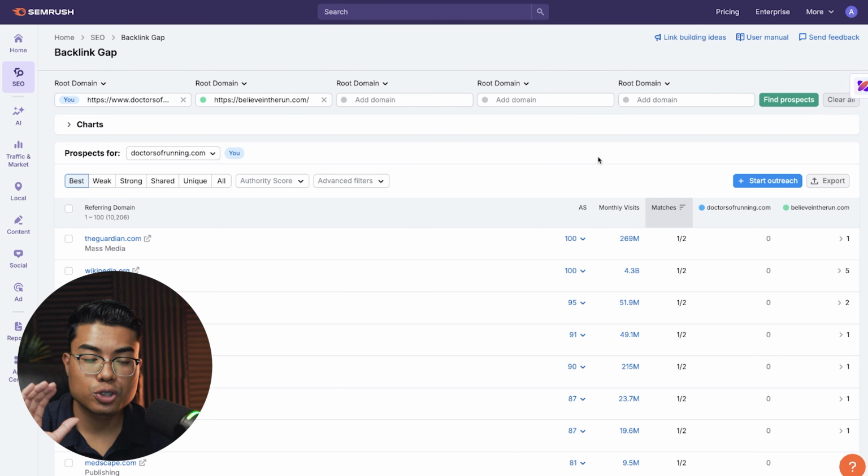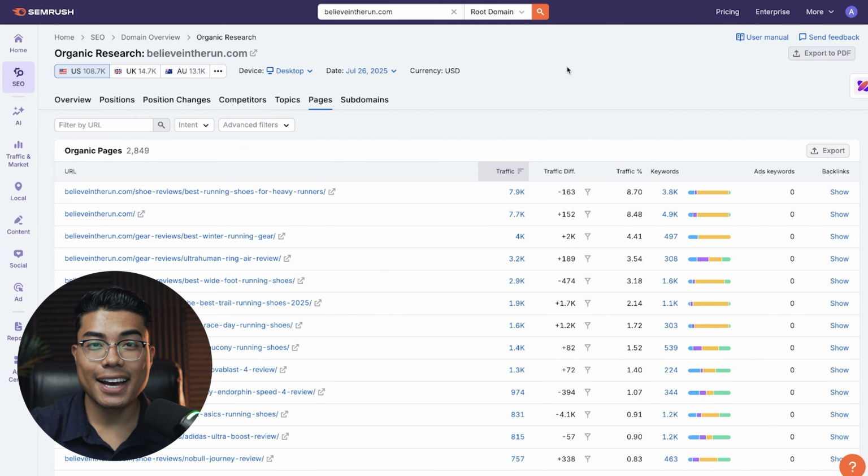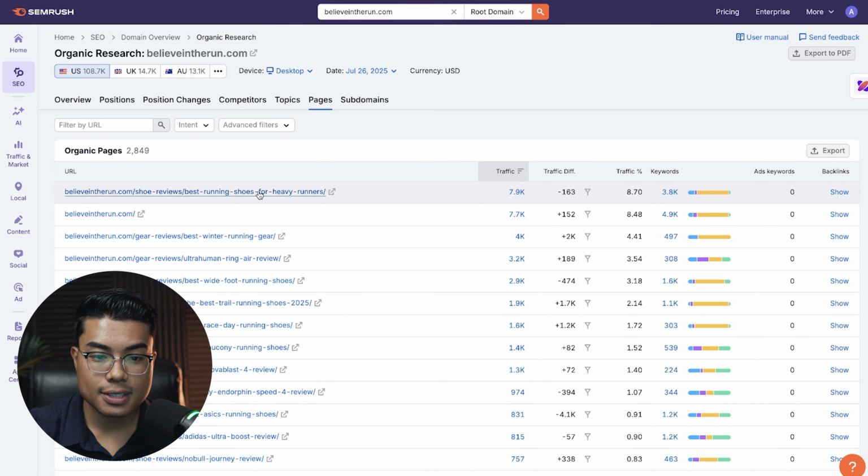So now Semrush will show you every domain that links to them, but not to you. And these are golden opportunities. You already know the sites are open to linking to content like yours, so your chances of success are way higher. This alone has helped thousands of sites build stronger authority and climb the ranks. But keep in mind, it's not just about what keywords they rank for or who's linking to them. How they're structuring their content matters too. Inside the top pages tab from earlier, make sure you take a closer look at the content itself.